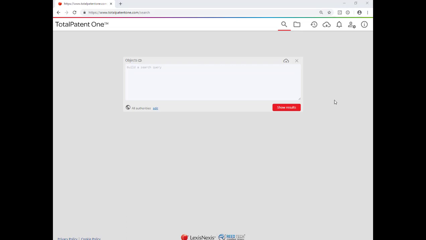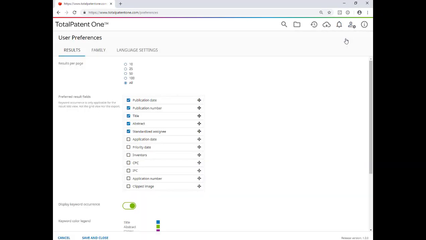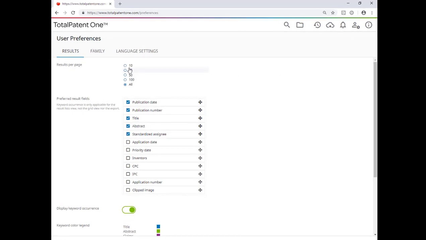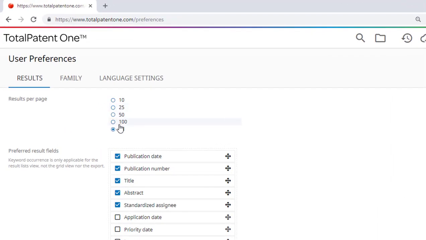TotalPatent One offers a variety of customization options to improve your user experience. To access your preference options, select the Preference icon in the toolbar. First, you will select how many results you would like to see displayed on a screen. TotalPatent One allows you to view 10, 25, 50, 100, or all. Move the radio button next to the number to make your selection.